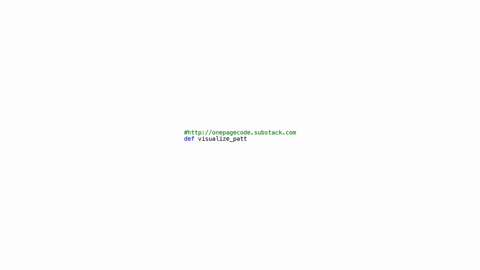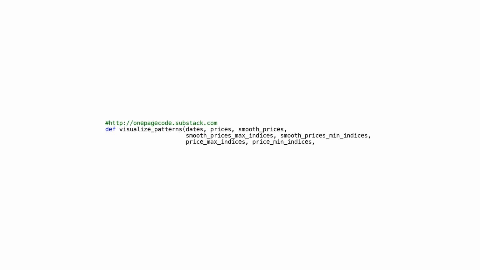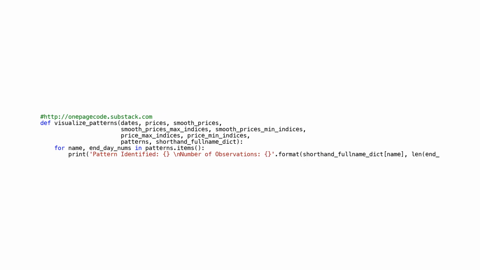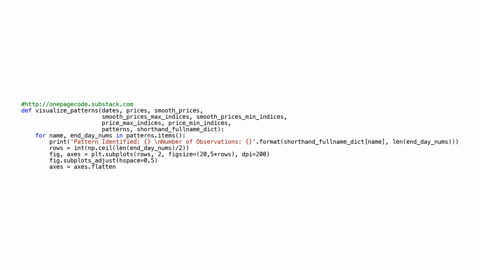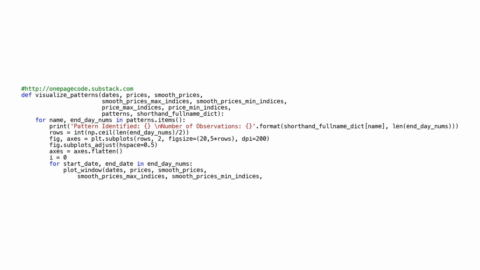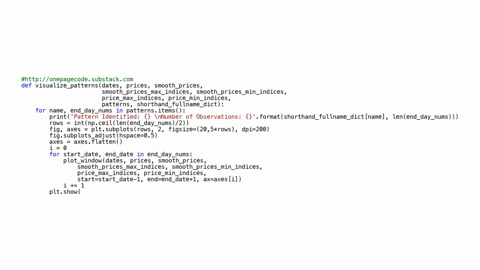With the help of this code, you can visualize patterns. It utilizes input variables such as dates, prices, patterns, and dictionaries to identify different price patterns for specific stocks. A loop first loops through each pattern in the patterns variable and prints out its shorthand name and number of observations. Using matplotlib, it creates a figure with multiple subplots by calculating the number of rows needed. The plot_window function plots the price data and markers for each identified pattern. The user is then presented with the final plot. With this code, you are able to analyze and make investment decisions more easily by identifying and visualizing patterns in the stock price data.